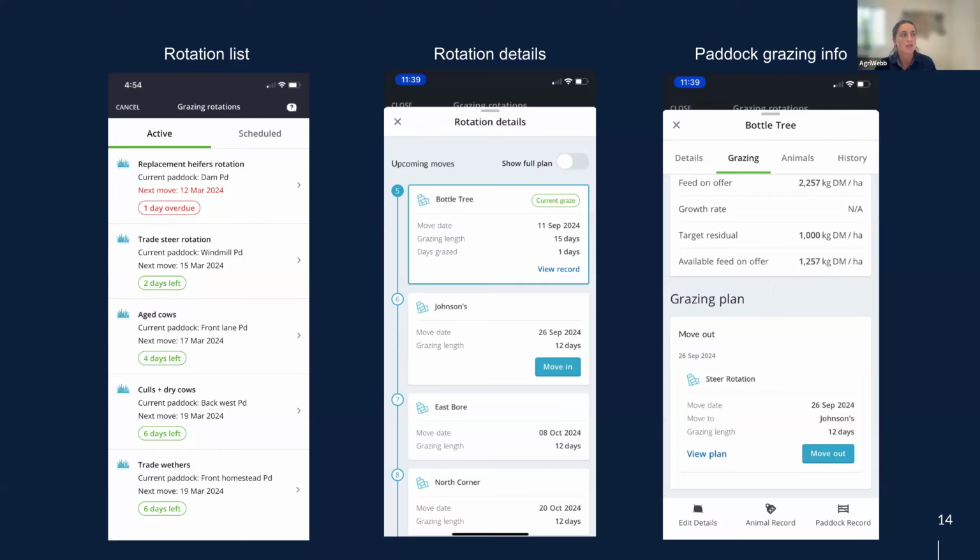If you're looking there, you'll see your next or upcoming moves that you can action. You can see the full plan details, and you can also see all of that information on the paddock dialogue as well. So if you click into the paddock, you can see when they're due to move out, when the next move into that paddock is, and you can action it from there.